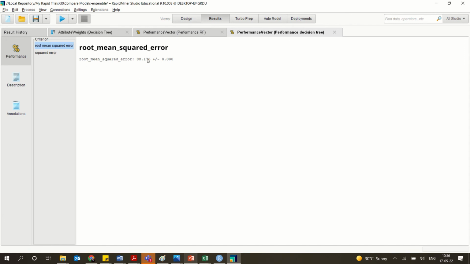you could understand the performance vector of the decision tree is given here, the squared error and the mean squared error is given here, and this is for the random forest. So this is for the decision tree and this is for the random forest. Whichever has got the minimum error, basically we can go for that particular model. So this is the comparison which you could do. Here it is almost 88% error, and here it is 53.6, almost 54% error rate. So basically you could go for the random forest.